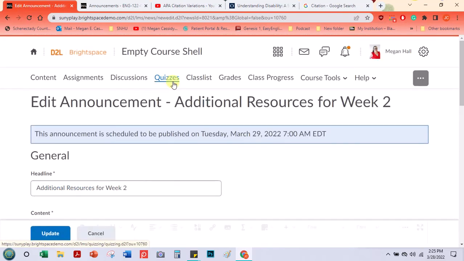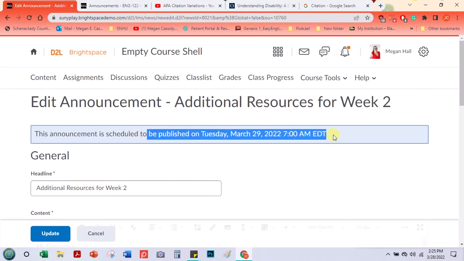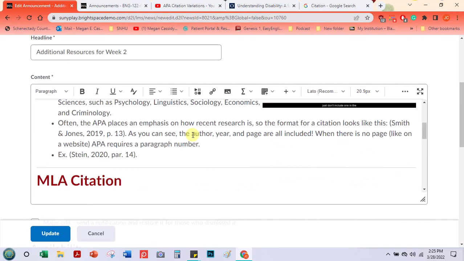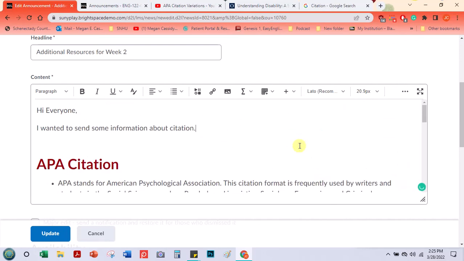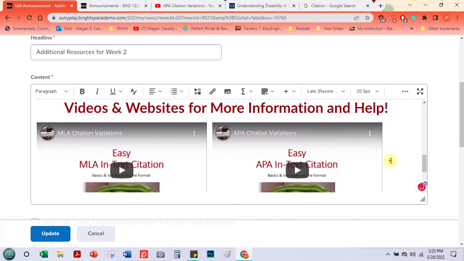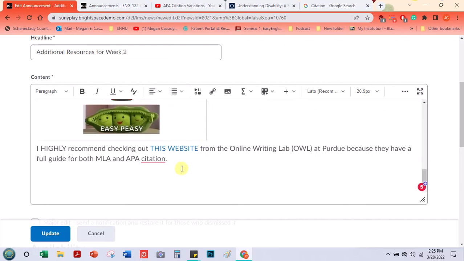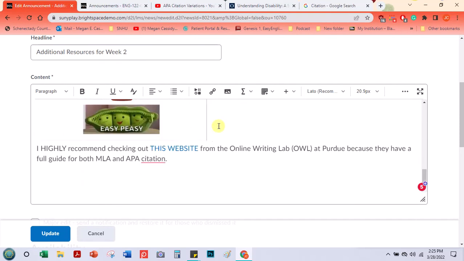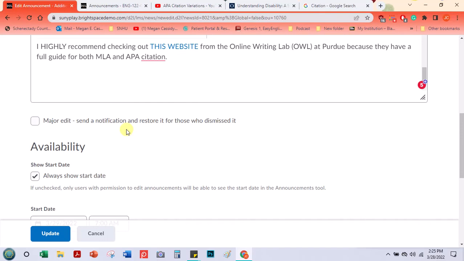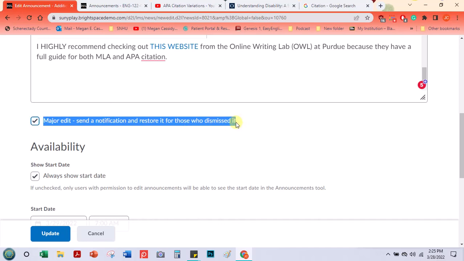So when you edit your announcement, it tells you when it's scheduled to be published or if it was published already. When you go in to make your edits, like let's say I'm like, look, we don't need this picture. Maybe I really only want them getting MLA citation and not just MLA plus APA, whatever the case may be. So you make the edit, you can click this box, major edit, send a notification, and restore for those who dismissed it. So if a student sees the announcement a second time, they might not look because they've already seen it.